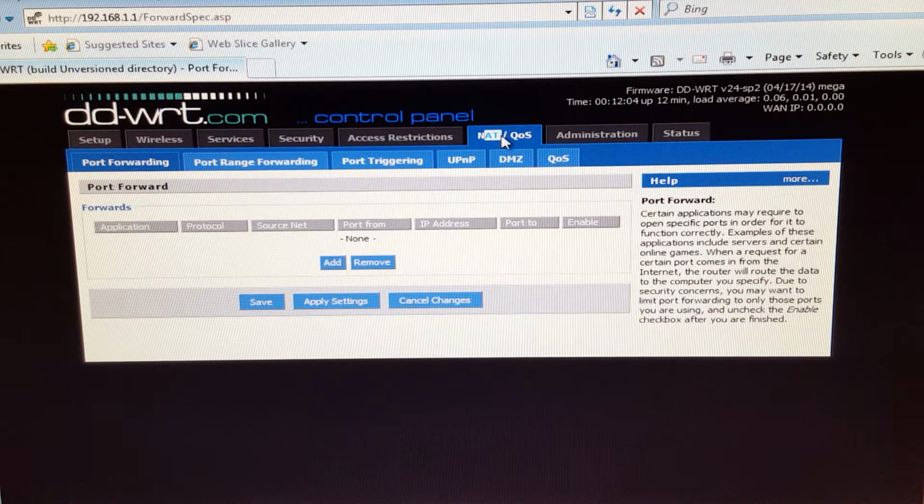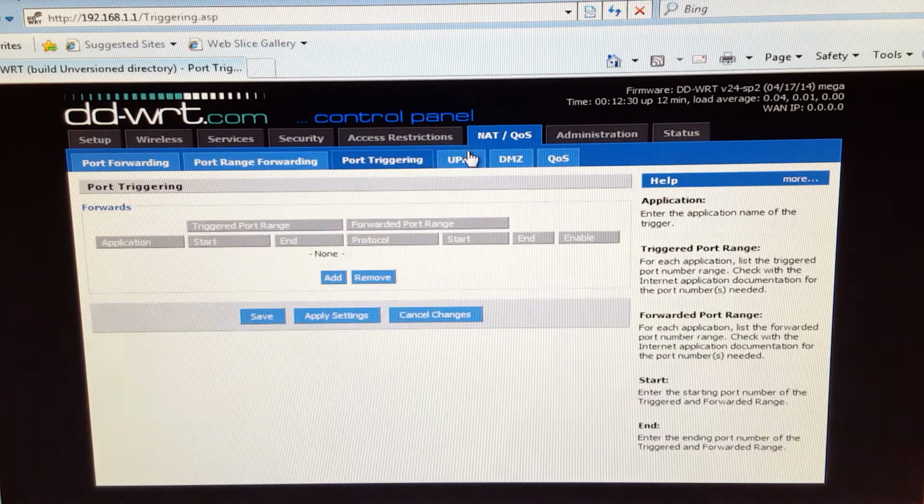NAT is port forwarding. Pretty simple. Another nice thing about DD-WRT is it's universal, so whether you have this router or any other router running flashed DD-WRT firmware, it really doesn't matter. You can watch tutorials on how to set up things. There's more documentation on this than probably Netgear's built-in. I'll just bring you through the tabs. Triggering.